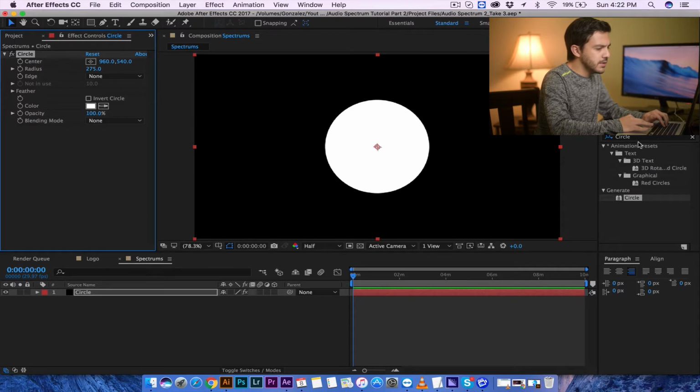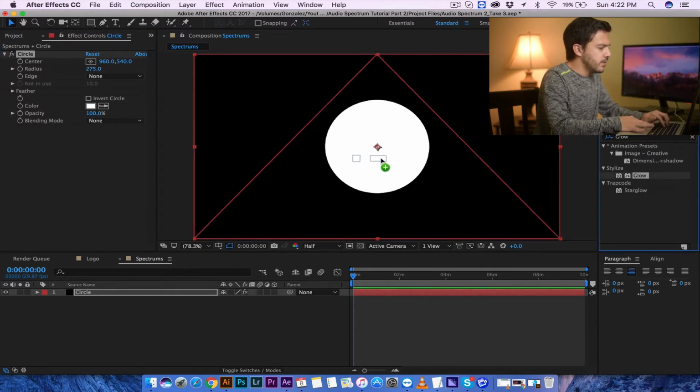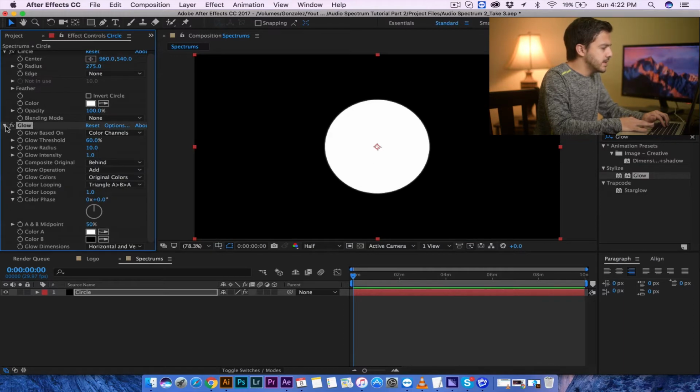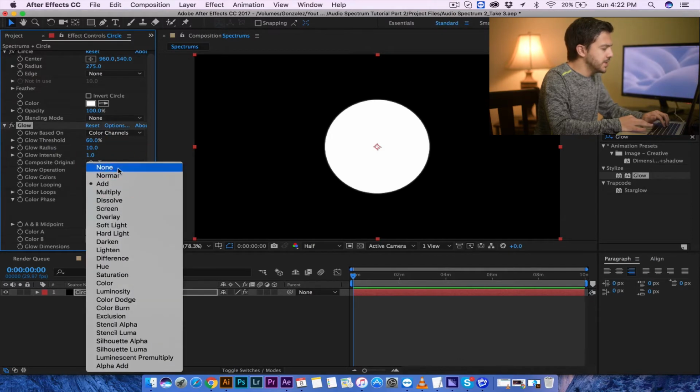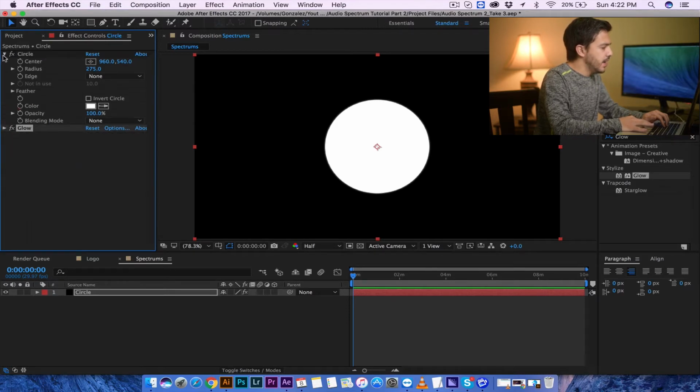And we're also going to add glow and drop the glow right in here. And that's fine here. On top, switch it to composition on top. And then under add, just put none. So make sure composition original on top, glow operation, switch it to none. And that's it. We're done with this part. So now we have our circle here.